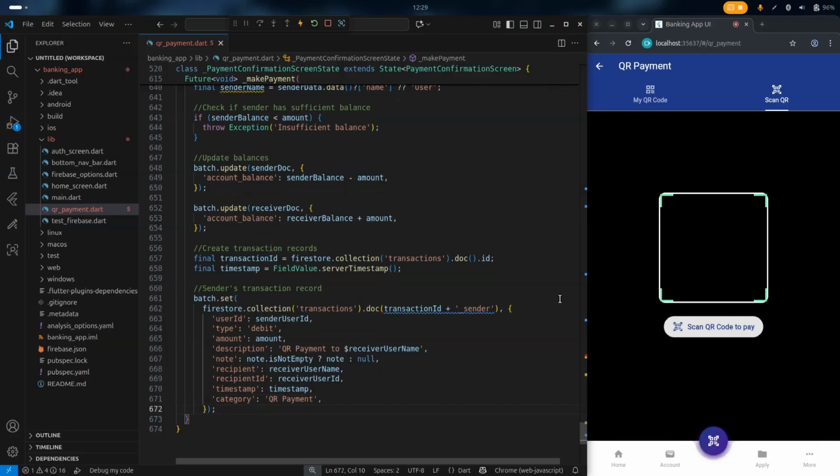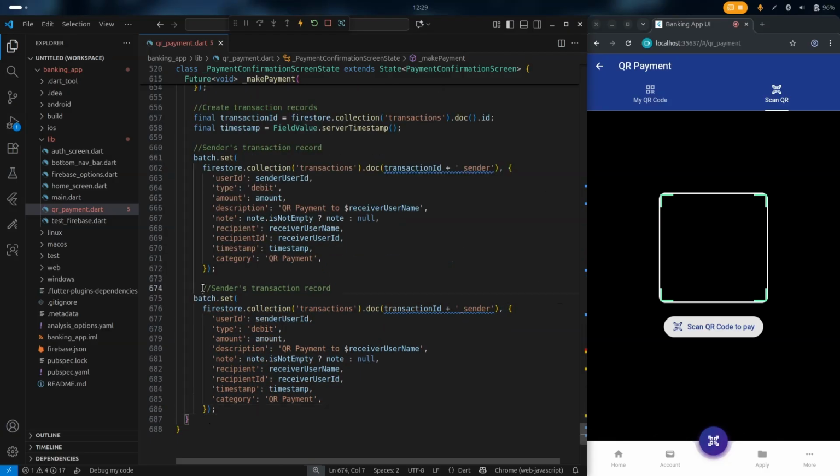This creates the sender's transaction record. Notice the type is debit, money leaving the account. We include all relevant information: who sent it, who received it, the amount, a description, and the optional note.